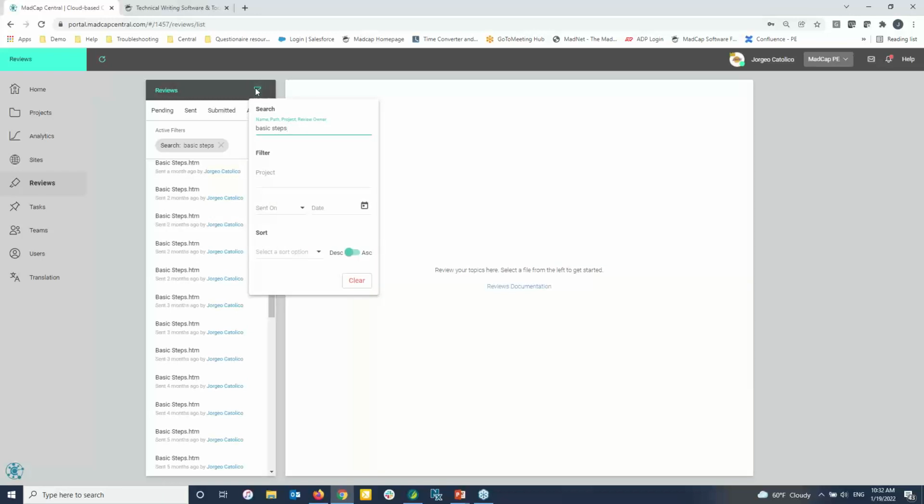I'll open up that filter again. And in this first field here, this lets you quickly select a Flare project. So if I have a topic called basic steps in multiple Flare projects that I have, I can limit these results even more here. I could also select a date related to when that topic was sent out for review.